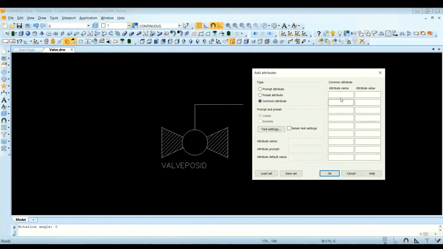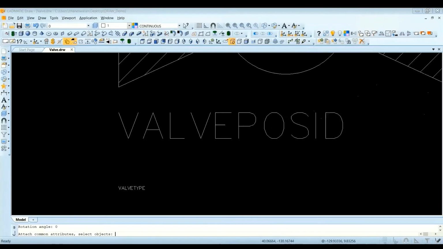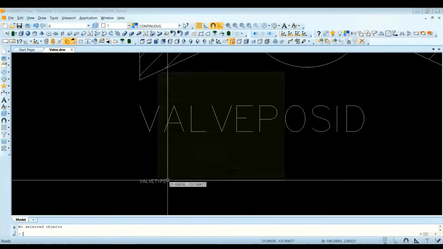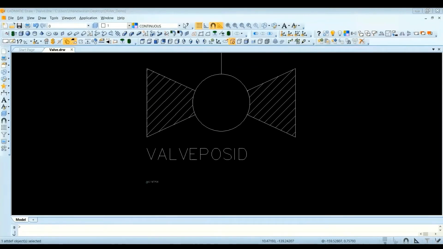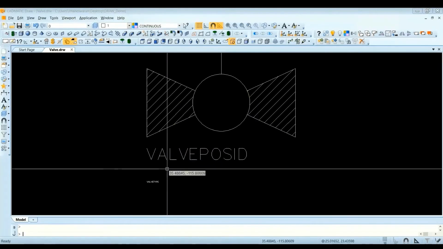And then here we can define the common attributes, like project name, something very common to all the drawings, and demo. Just an example I'm giving. So like this, we will configure the attributes for this particular symbol. Here I can define the size.